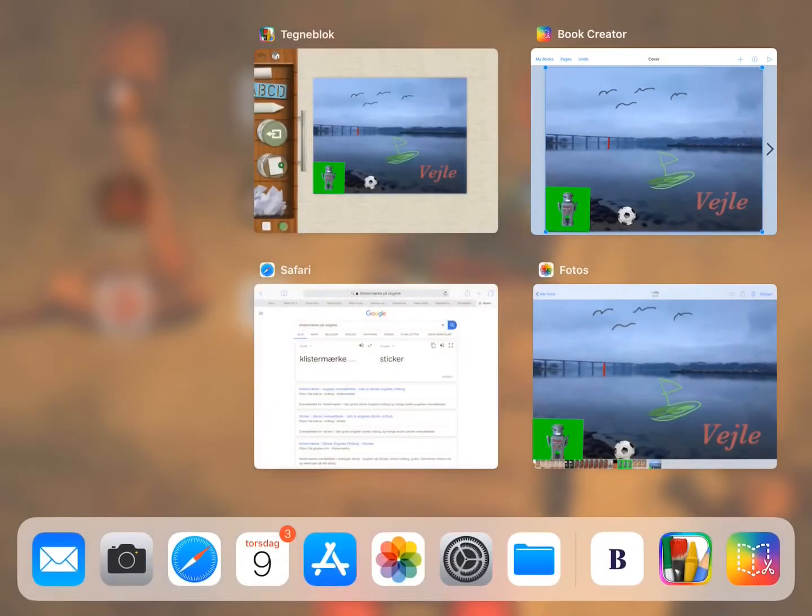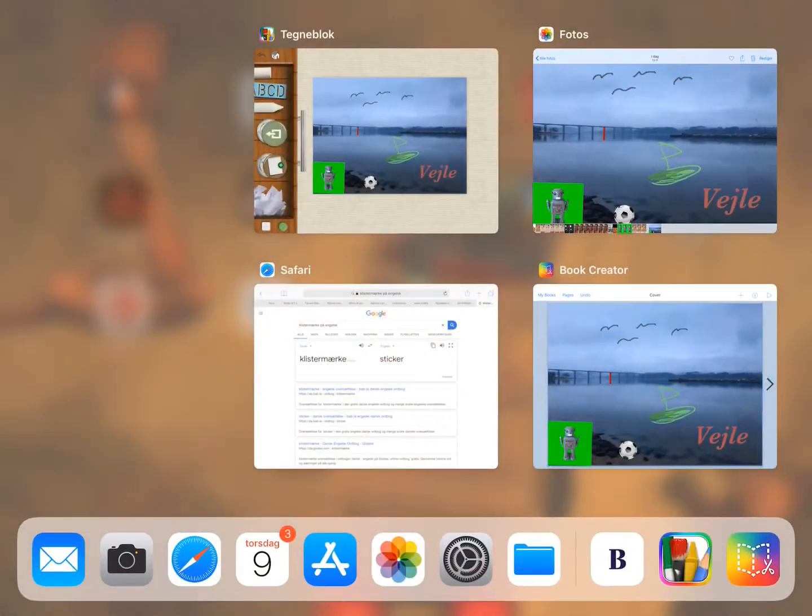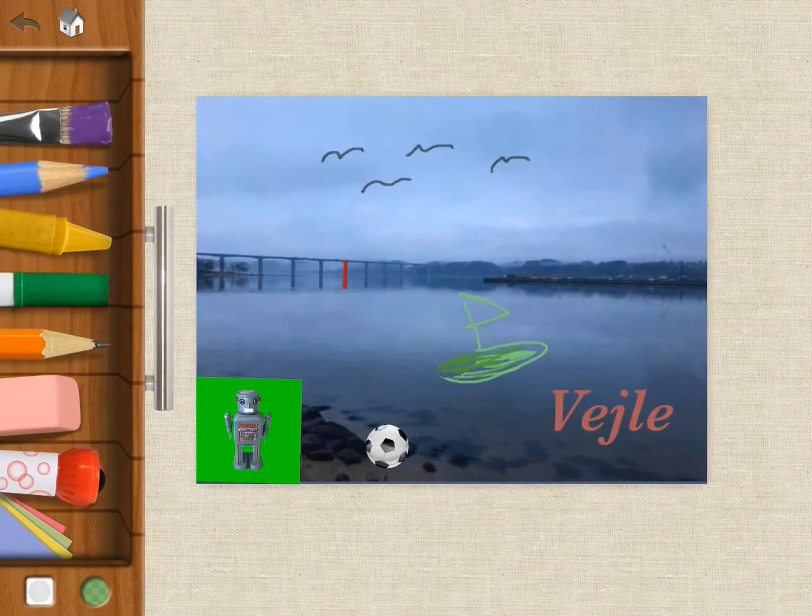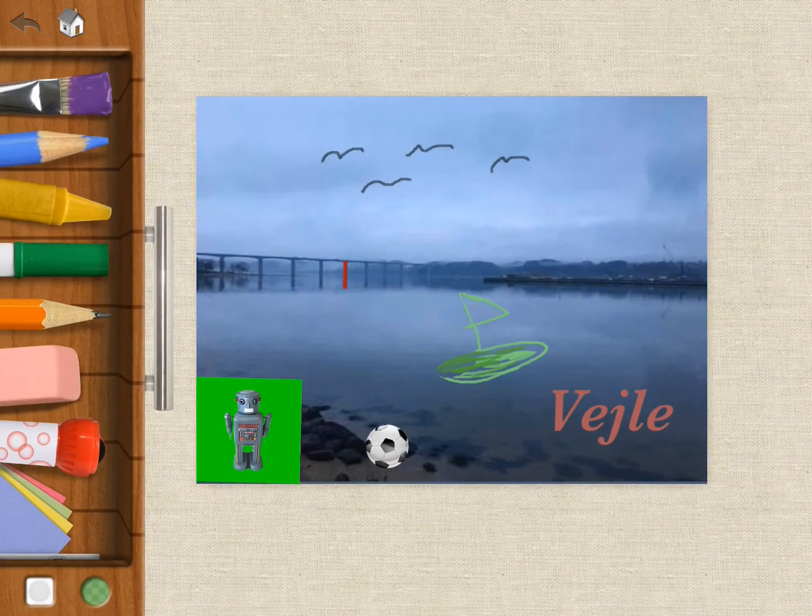So let's get back to Drawing Pad. It has many other features. Dig into it, play around with it, see how it works. That's it for now.